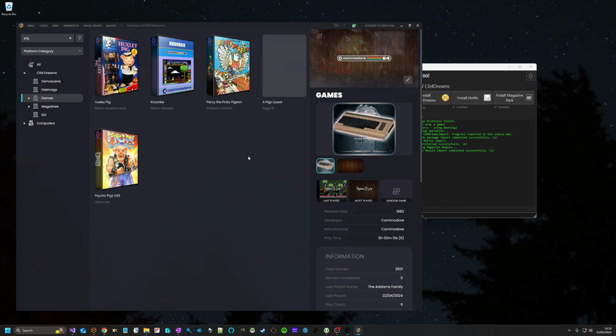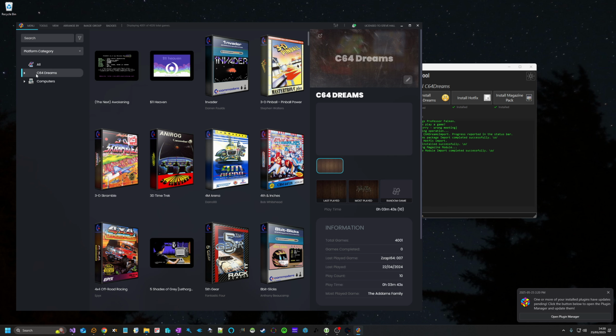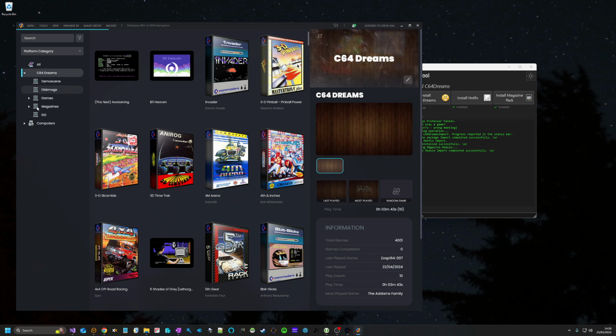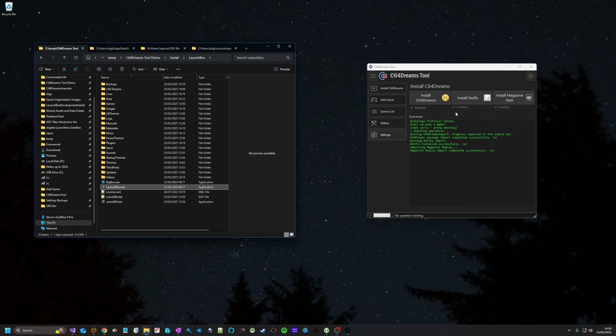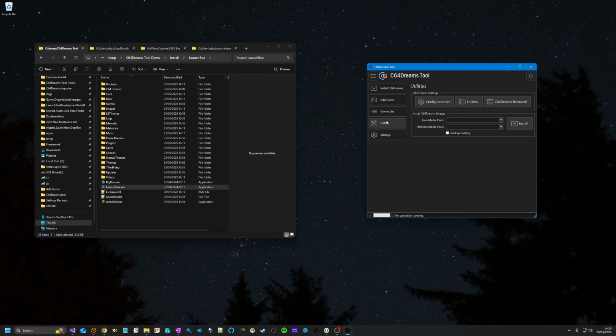Oh, just to start that up again, you may have noticed there were some images missing, some icons, and also in Big Box, there's images missing for certain things. Come on, Launchbox. So yeah, you'll see that, for example, C64Dreams doesn't have any icons. These are the generic computer icons. So what you can do in the tools is you can install some pre-made images, basically.